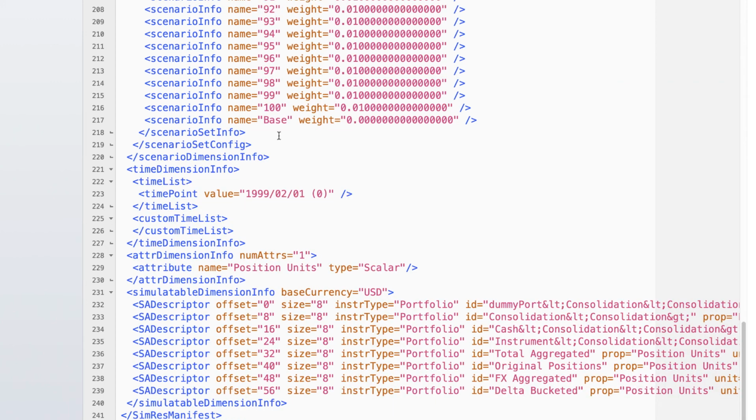Then we have another section here, which is the time list. The time list section contains a list of all the time steps defined in your cube. In this example, you only have one, but you can have as many as you need. The next section lists all the attributes that are stored in the cube. Once again, in this example, we only have one, but you can have as many as you need. Then we have the simulatable dimension information. In this section, we will have the description of all the data that is stored in the cube.